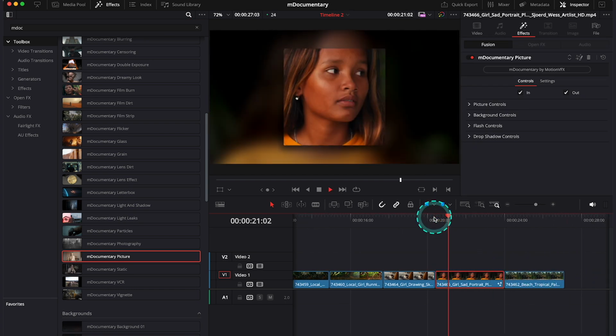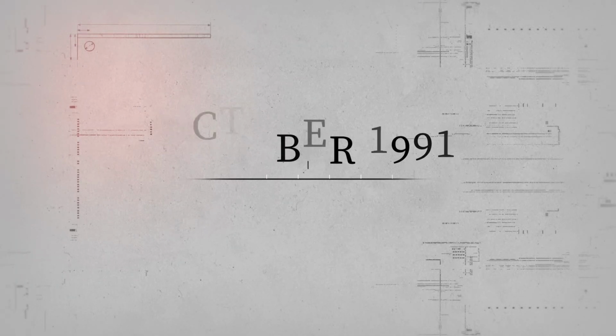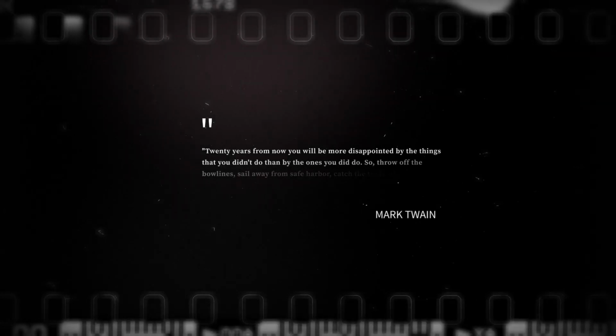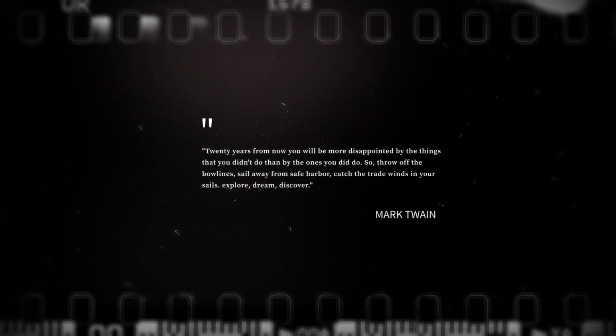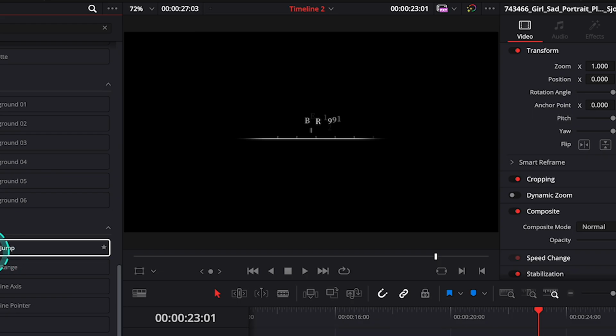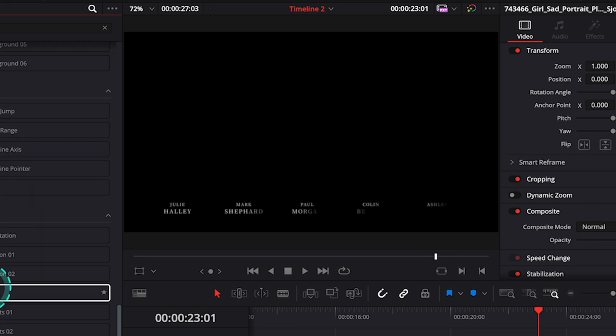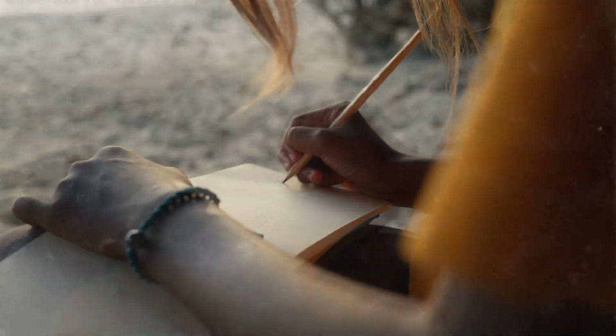Basically, I highly recommend you to go to the Motion VFX website and to have a look at the toolkit on your own. We also have here a few different backgrounds in case you want to use something different than the footage. And then we have a lot of typography as well. Dates, titles, timelines, credits, etc. And at the end, we have a few great transitions. So to summarize, the M Documentary Toolbox is very versatile, and no wonder why it is so popular.